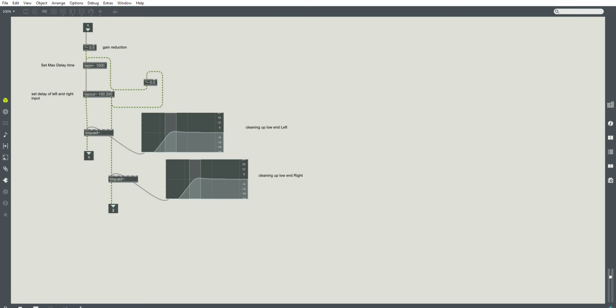Lastly, we have a simple stereo delay design, with the left input delayed by 100 milliseconds and the right by 200. I've then used high pass filters on both of these outputs to clean up the sound a little, and I've used a 50% gain reduction on the input of the delay to keep it at the same volume as the dry signal.